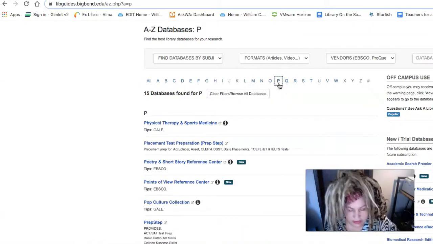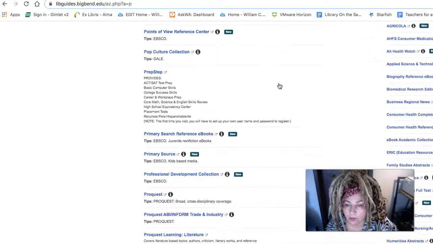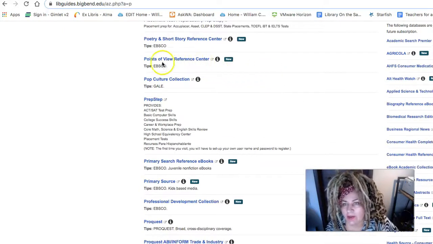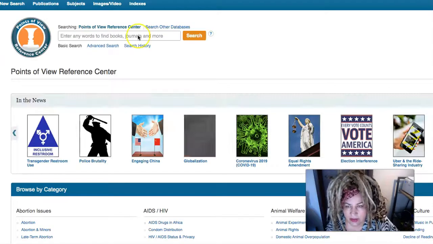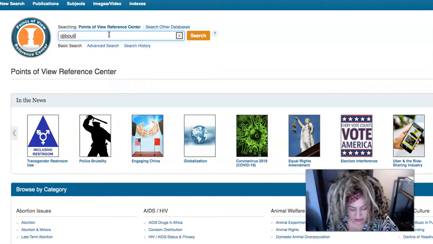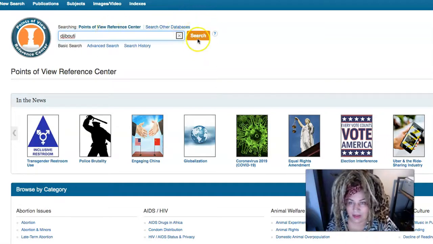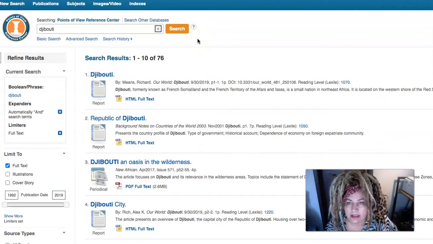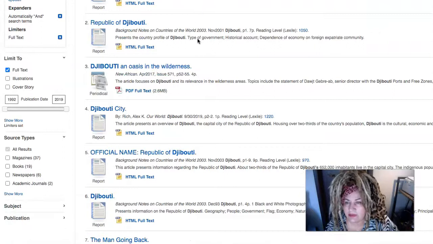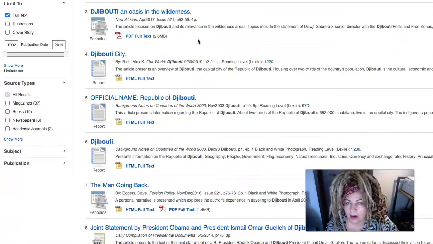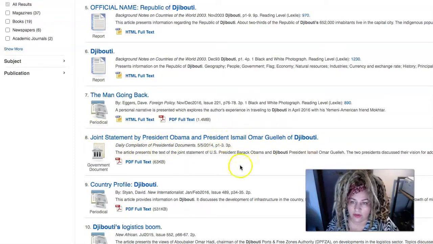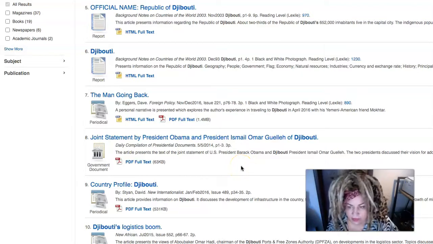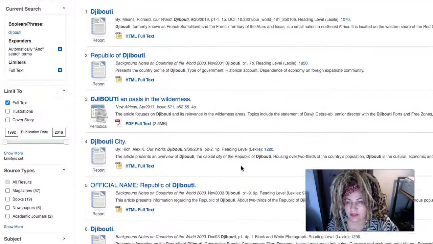It's called Points of View Reference Center. It's similar to Opposing Viewpoints if you've ever used it, but it has an entirely different set of journal articles and other things that it uses. I'm going to again use my test, Djibouti, and do a search to show you what might be found. Here we can see that we found Our World, notes on the country, something from a journal called New African, and background notes on the countries of the world, all sorts of things that may be useful. Here we have a joint statement between Obama and the president. Both of them are older, but maybe you might look for newer ones, or there may be something there that's useful. Anyway, that too would be an awesome place to do your research.